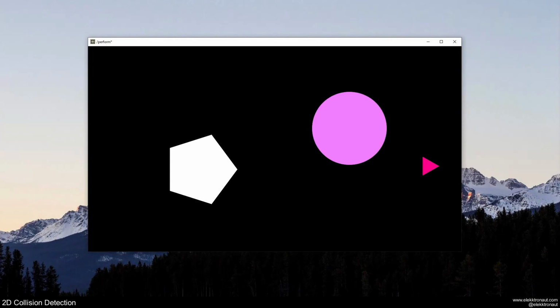Alright, welcome back to a new TouchDesigner tutorial. And in this one we're going to look at 2D collision detection, which basically means that we have different objects. For example, I have this polygon and a circle, and I have this triangle that I can move around with my mouse. And we want to check whether one is over the other, pretty much.